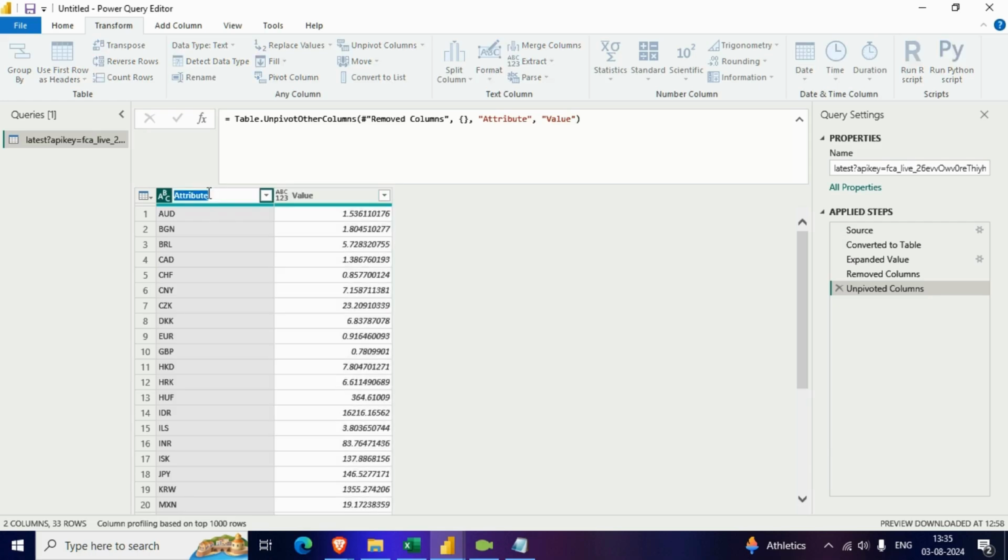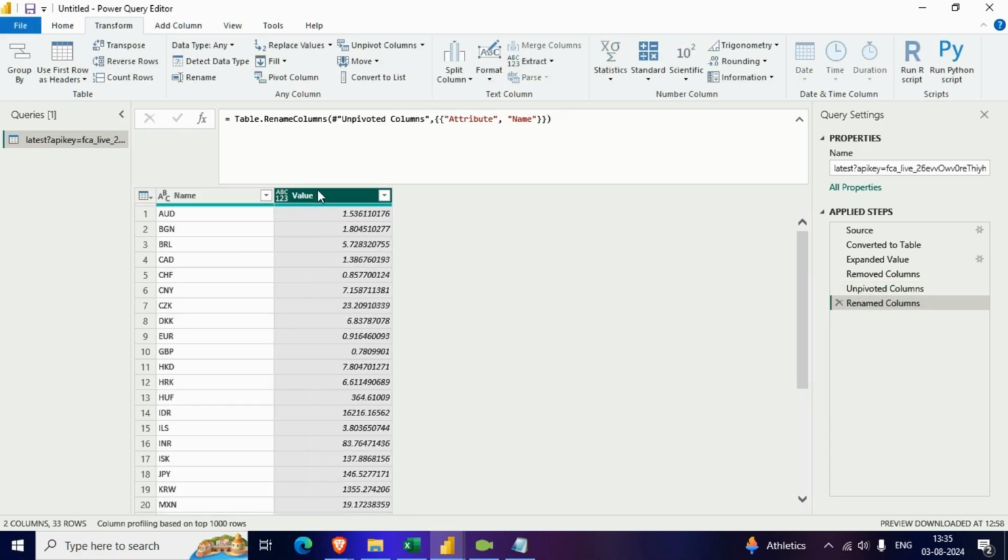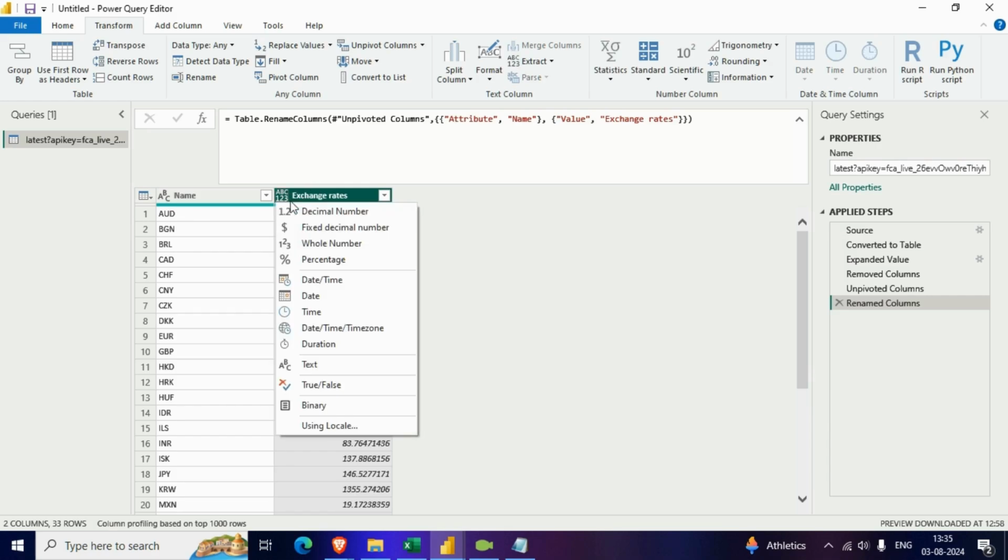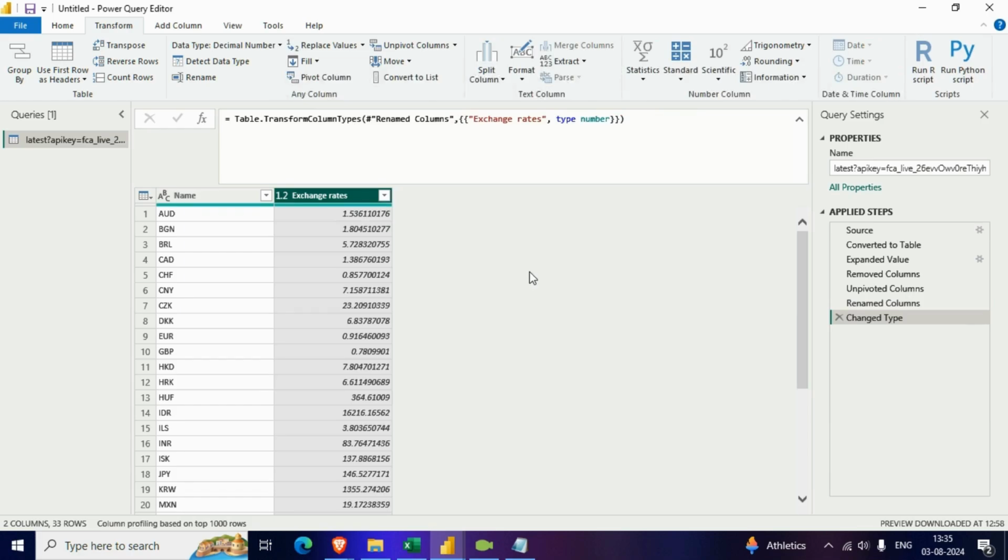I'll rename this. This is my name, and this is my exchange rates. I'll change the type to decimal numbers. Here we have the latest exchange rates. I'll cross check here, so I'll go here.